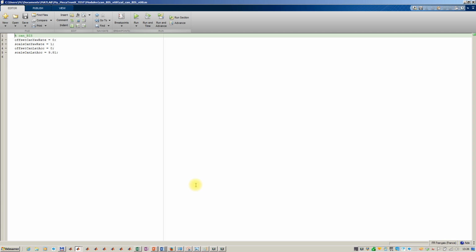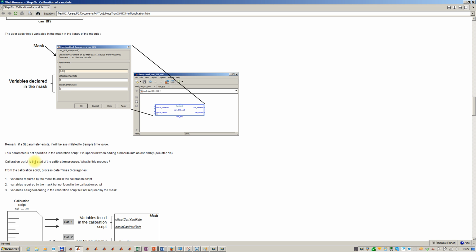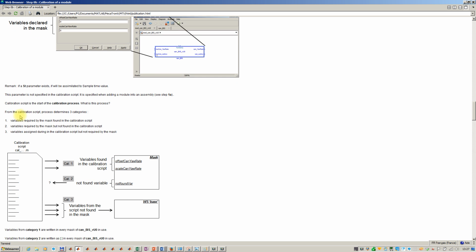And in the calibration script, the 4 variables are defined, for example, in this way. This is explicitly defined in this example. This calibration script is actually the start of the calibration process. So what is this process? From the calibration script, the process determines 3 categories of variables. First, variables required by the mask found in the calibration script. This is this category. Point 2, variables required by the mask but not found in the calibration script.